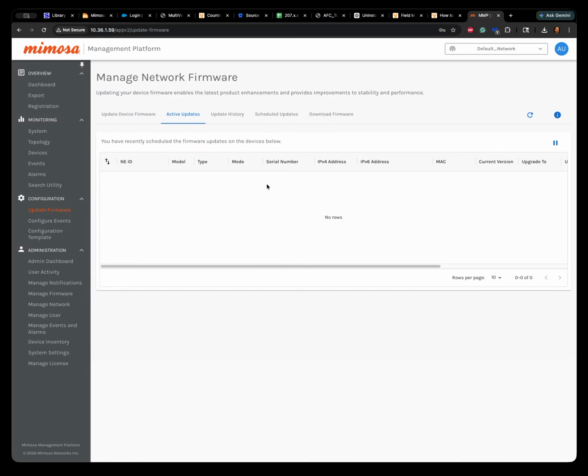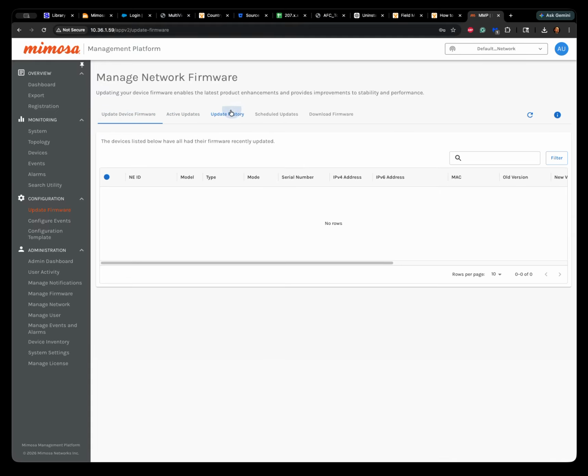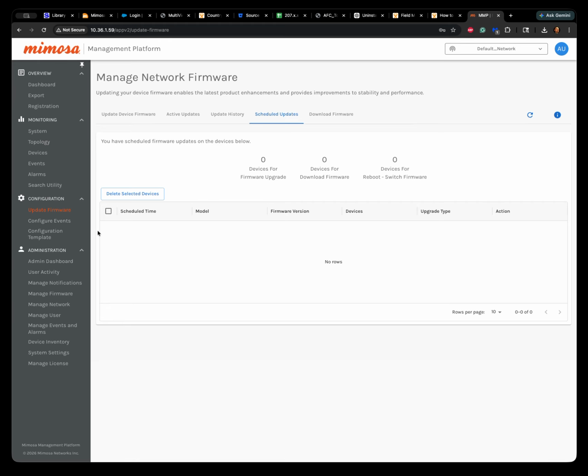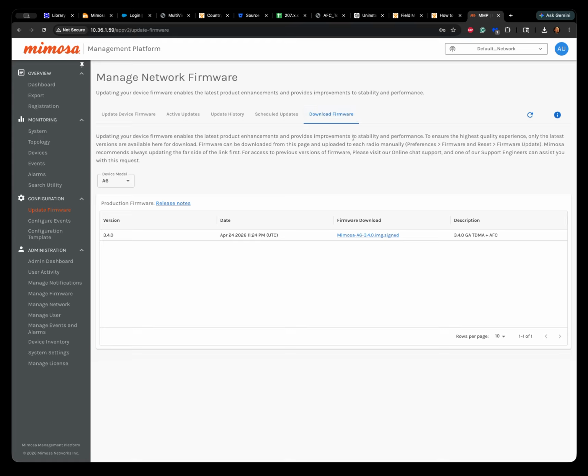Active update shows what's currently being updated if you've activated an update. Update history shows anything you've updated through MMP. Scheduled updates shows if you have scheduled updates for radios because you can schedule it for a later time. And then you can download firmware just like you could from the Mimosa Cloud. You can download firmware that you have uploaded to MMP to your local machine. So you can see here we have firmware version for A6 and C6.